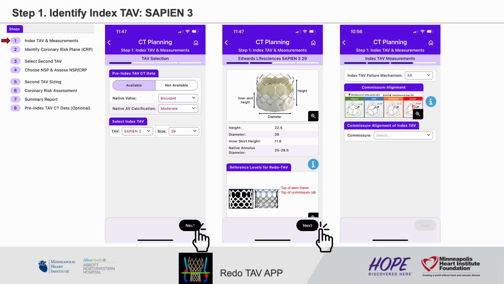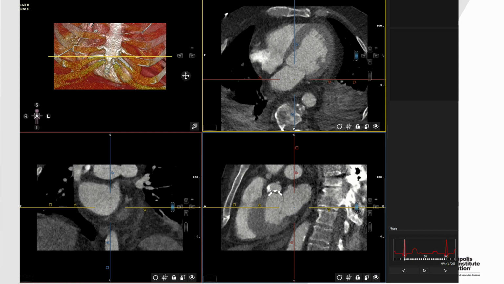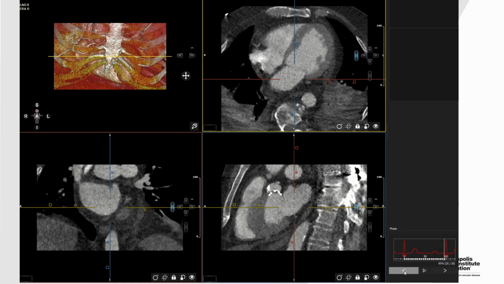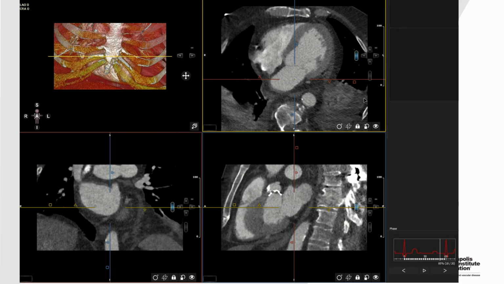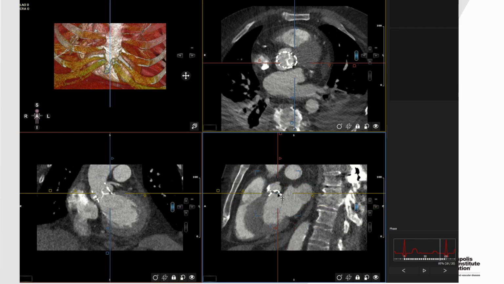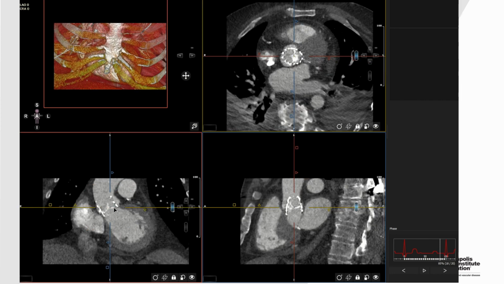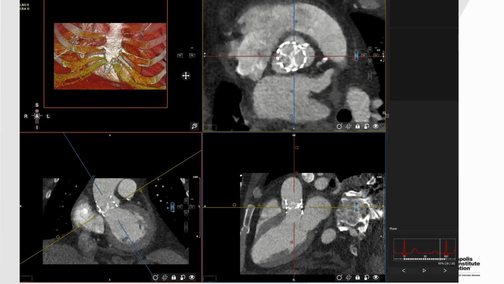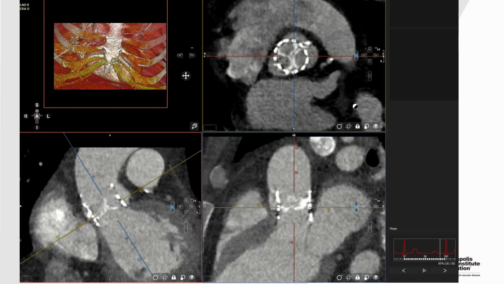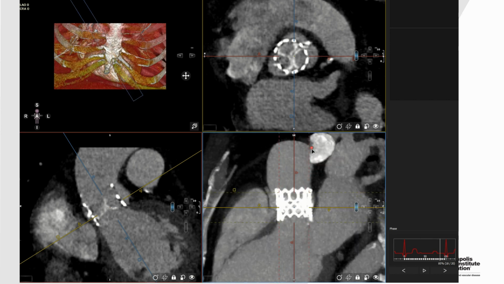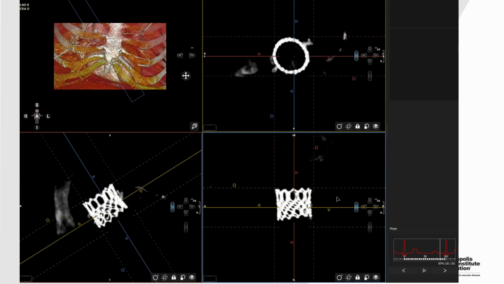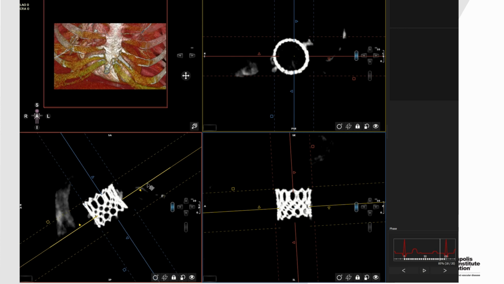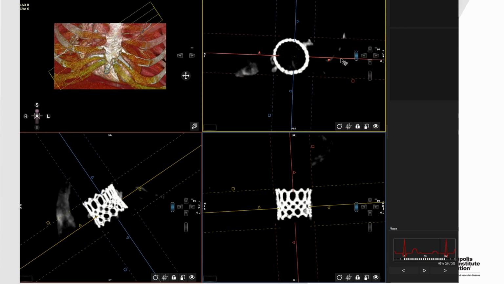On the next page, select the index valve failure mechanism and assess commissural alignment. Open your patient's CT dataset on a CT software. We can use any CT software. We just need the 3D MPR, multiplanar reconstruction, module. After determining the appropriate cardiac phase, align the MPR to be orthogonal to the valve.